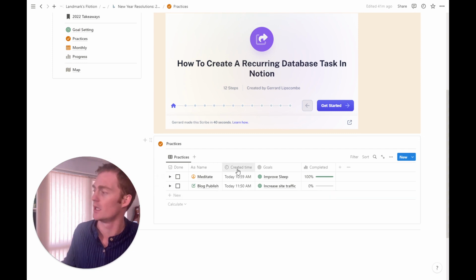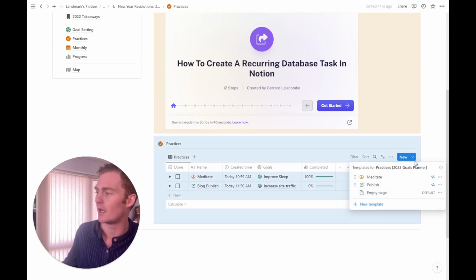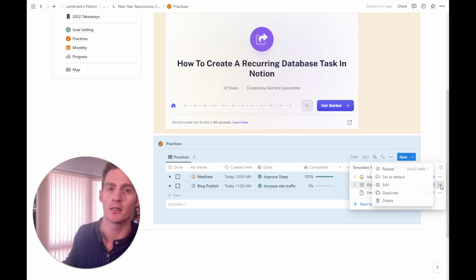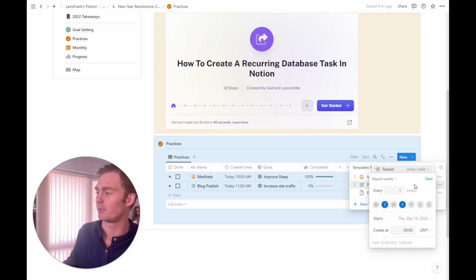So in the template, you'll see there are a couple of examples already set. If I click into this database template menu, you'll notice we have this recurring item next to it. And this is where we can set the schedule for our particular practice. So let's stick with this publishing practice. I want to practice how often? Let's say I want to publish twice a week.